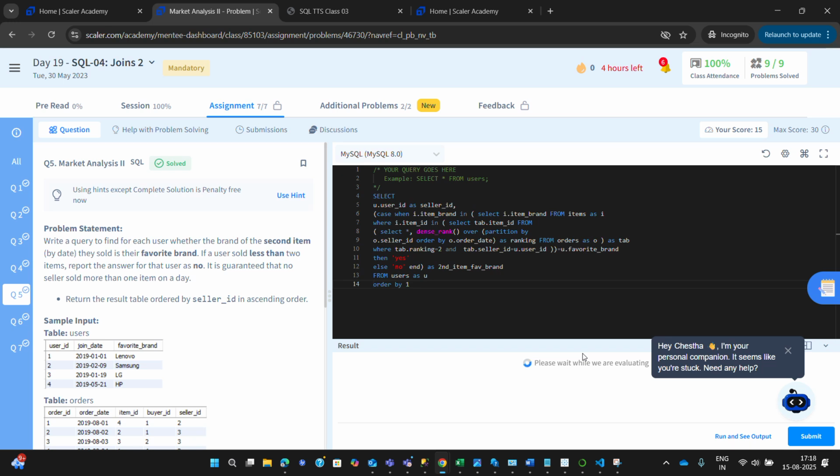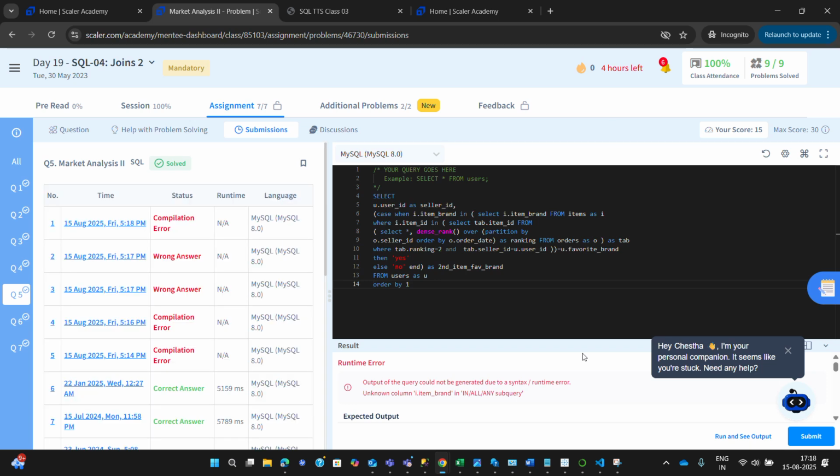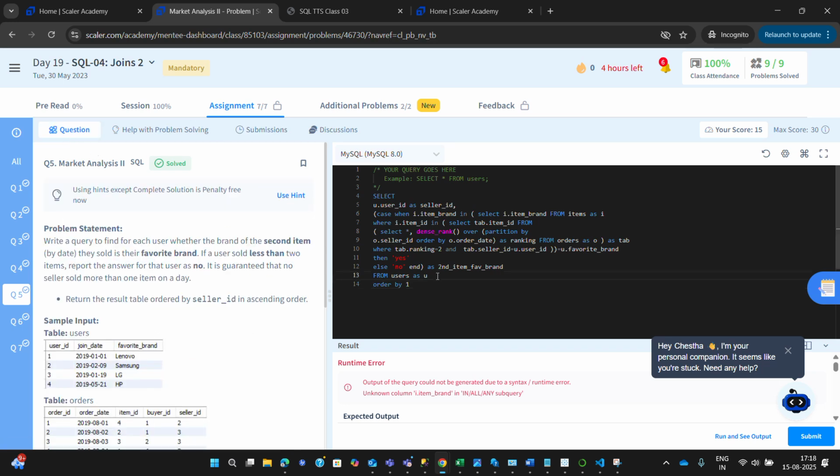Let me hit the submit button now. Now it should be correct. Unknown column i.item_brand in where, in case when i.item_brand. So it is saying the item brand column is unknown. So let's consider the item table only.